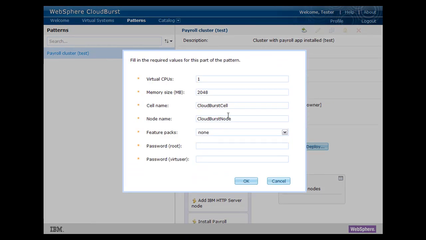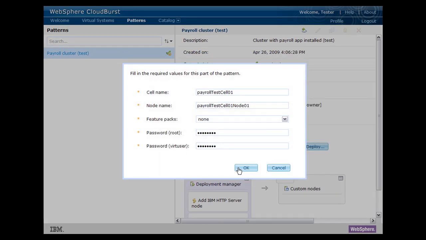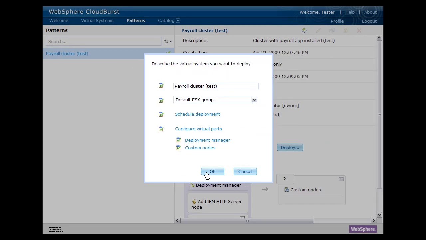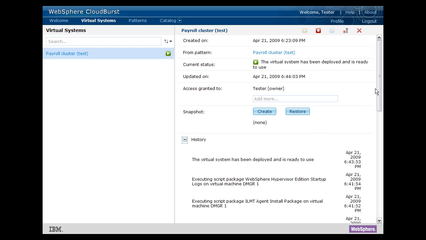CloudBurst supports a simple click-to-deploy process. Click Run in the Cloud and provide a minimal amount of configuration data. Once the configuration data is supplied, the pattern is ready to be deployed to the cloud. Users can monitor the status of their deployments and are notified when a pattern has been fully instantiated.